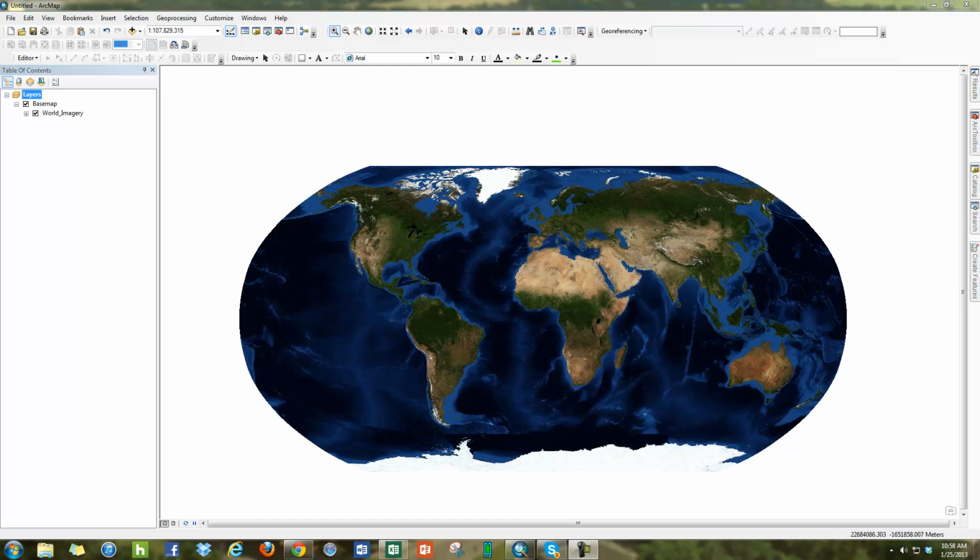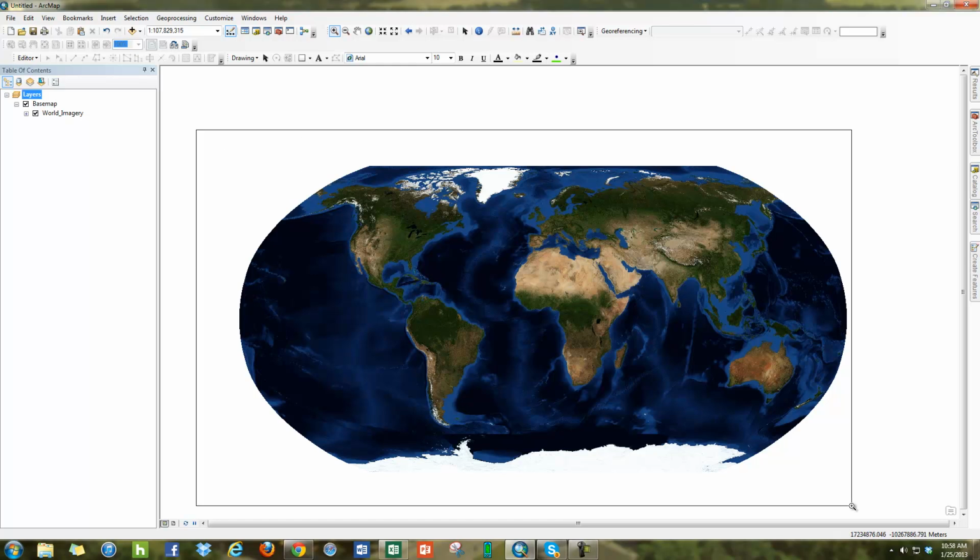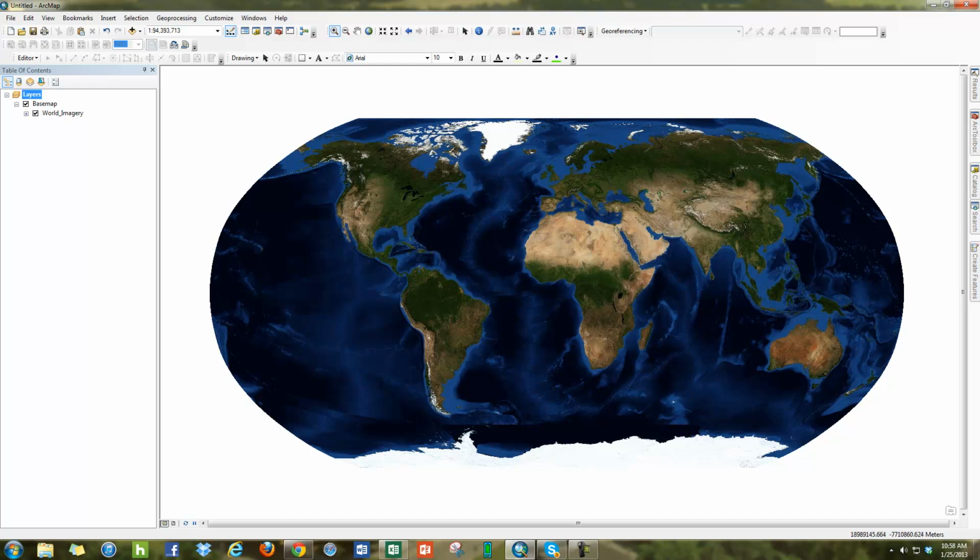So that's basically how you add a base map into ArcMap and how you play with the projection by going into data frame properties.